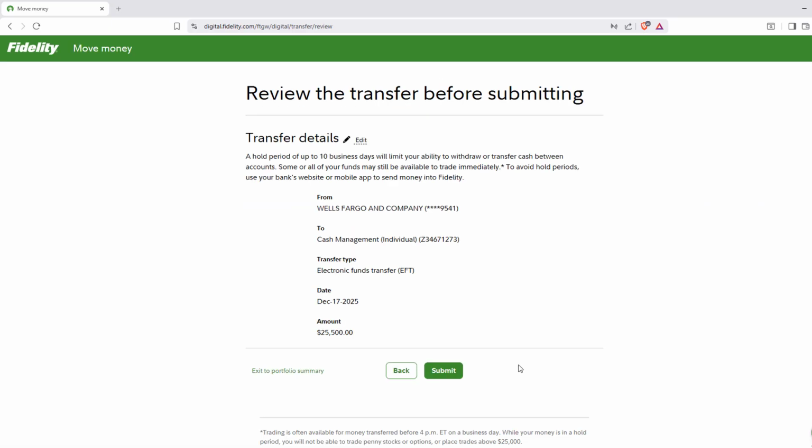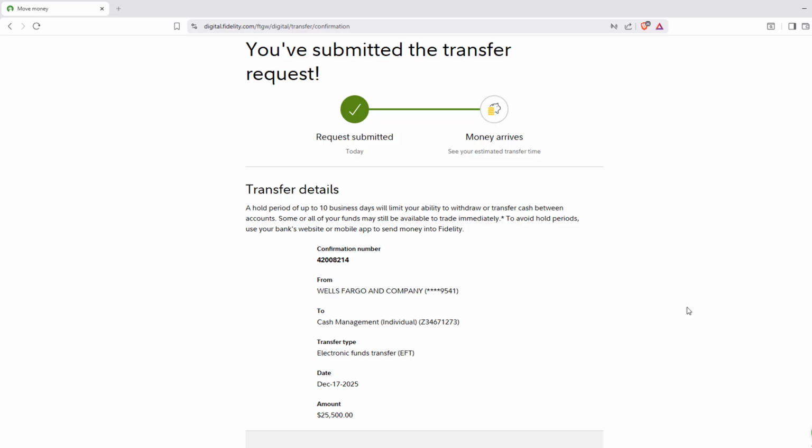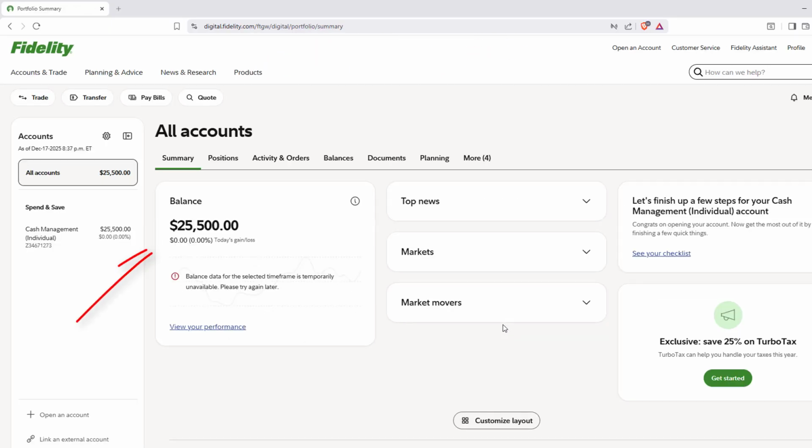You'll see a transfer details screen so you can review everything one more time. If it all looks correct, click Submit. After that, click Exit to Portfolio Summary to return to the main page. You should see the transfer amount reflected there.